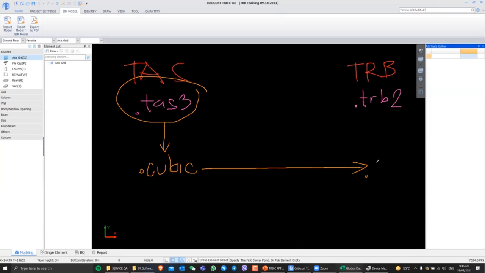Ipabasa po yung .cubic. Okay? Tapos po, ma-generate siya as TRB file. And same goes with TRB. You can export it as cubic, ipabasa po sa task, and then import it po sa task software. So ganun lang po yung procedure natin.